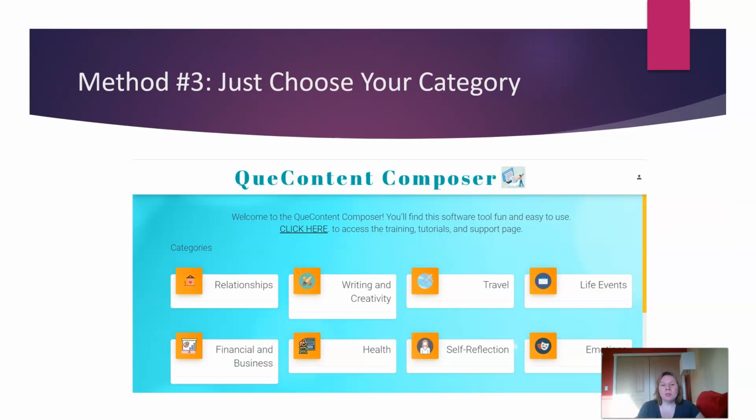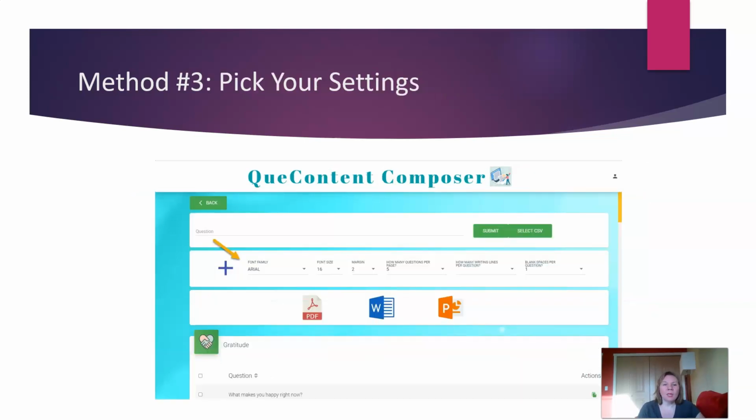So the way this works is you go ahead and choose your category, and each category has some subcategories. And so if you are in, for example, the self-help niche, you might choose something out of the self-reflection, the emotions, or the life events. And you can find something that would fit your niche and your sub-niche.